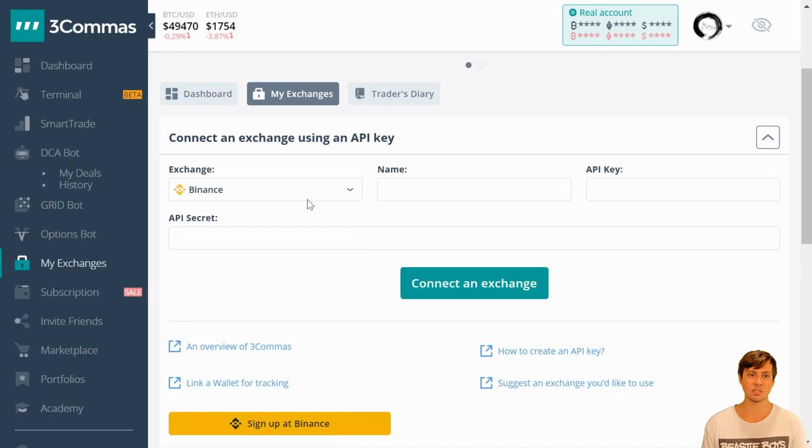The only thing that will be different is the interface and where you need to go to get your API key and all of that. But today we're just going to work with Binance. I'm just going to call this Binance test. And now we need to go and get our API key and our API secret.